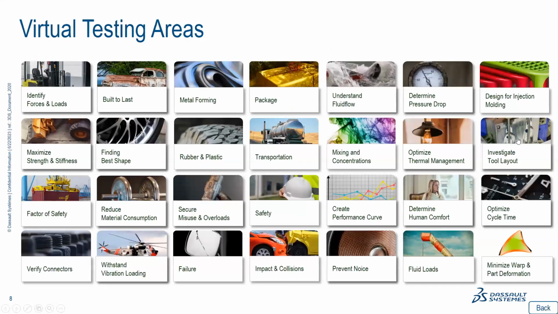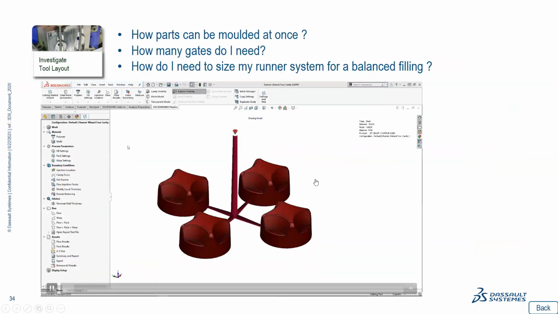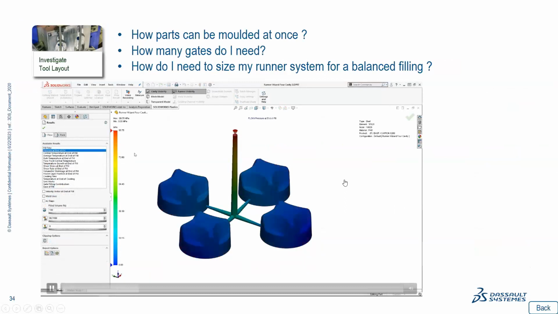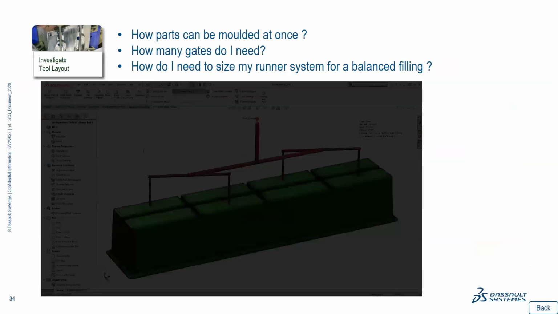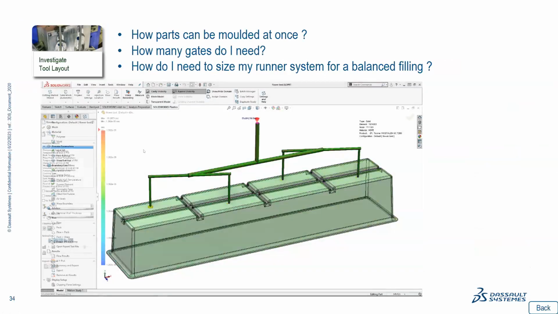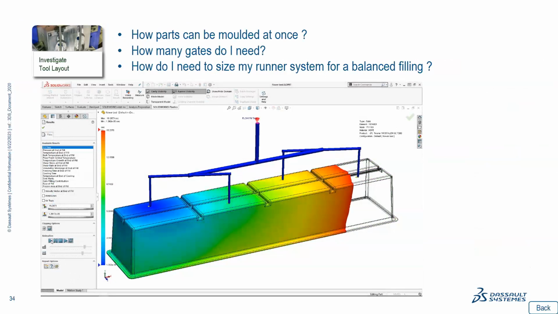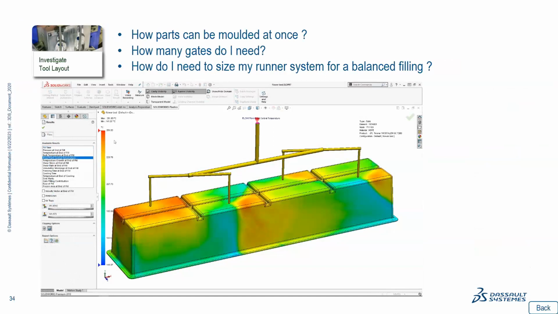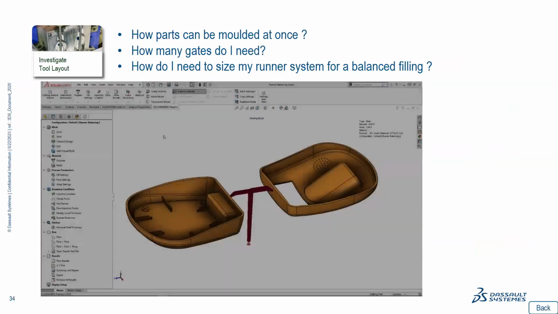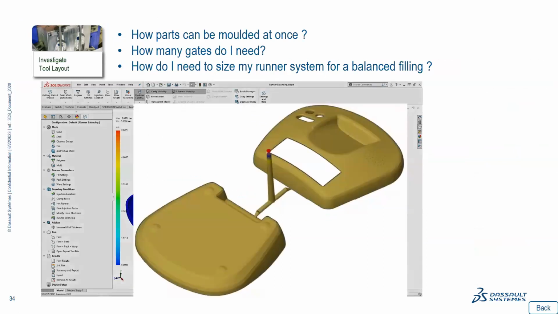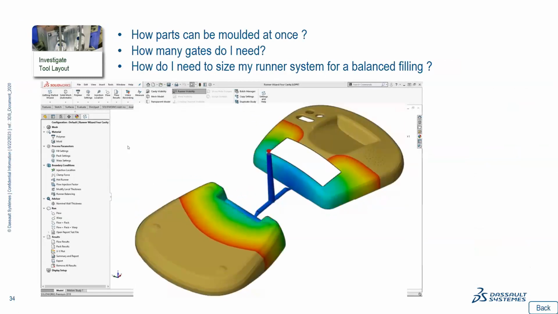Then also, what is very important when you're doing some plastic injection is to try to optimize the injection process. So for example, maybe I want to inject not only one part, but different parts, and you want to optimize the channel. For example, you want to inject different parts, so they are not the same parts.